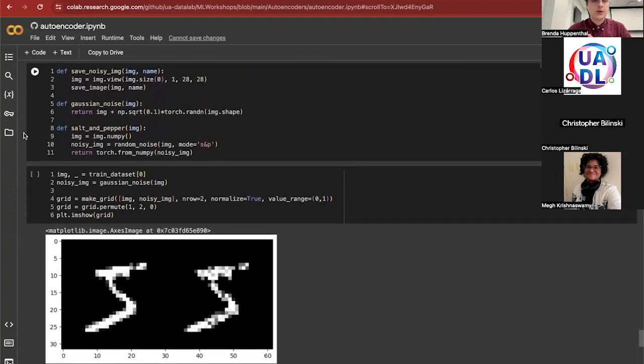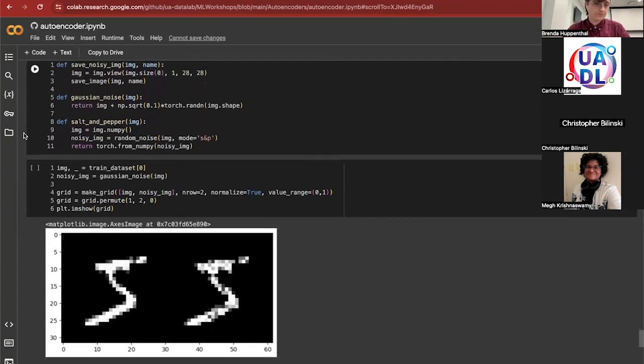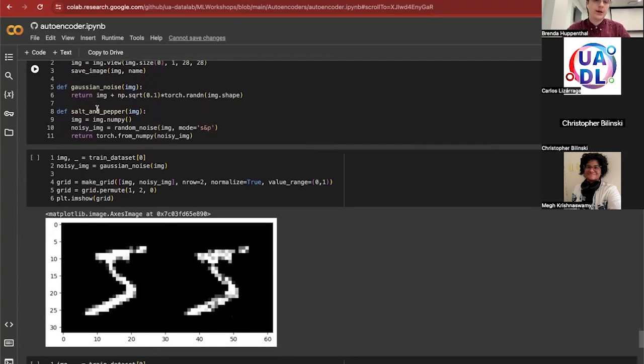And here I have some useful functions. What these are going to do is add 2 different types of noise to our image. So the first one is Gaussian noise. Very simple to do with NumPy.